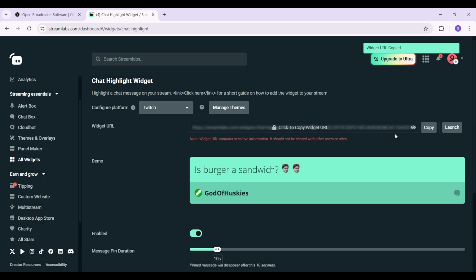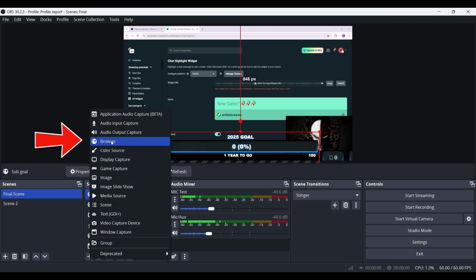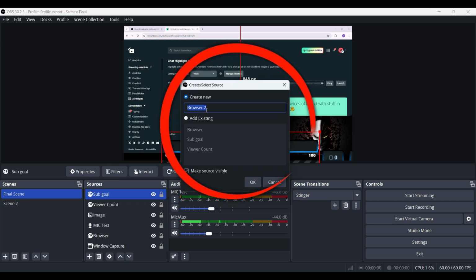Now what you need to do is simply go to OBS. As you can see, I have gone to OBS. Now let's simply add a source. Right here is the plus button. Click on it and hit on browser. Rename it if you wish. I highly recommend you guys to rename it as it will make the task much easier.